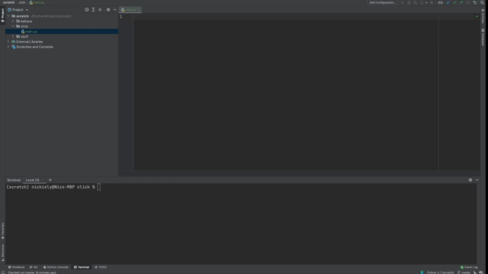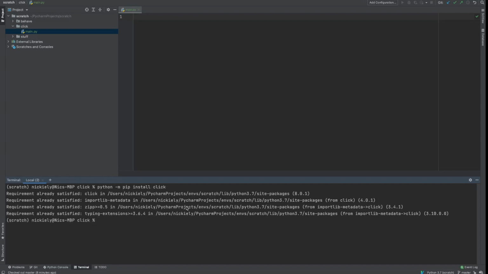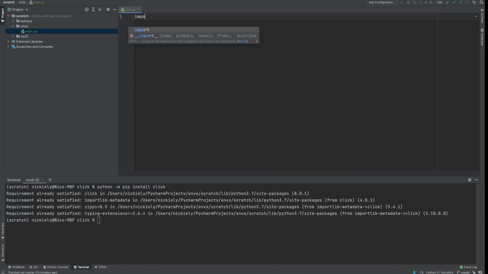To get started, the first thing we have to do is install the library. So to do that, we use pip, and it's just called Click. And I already have it installed locally, so I can get going. So the first code we can write is to import our library.